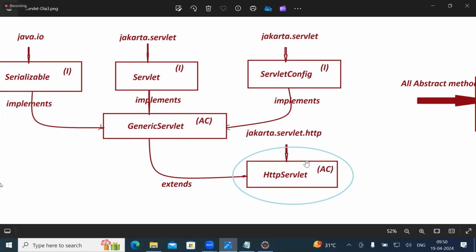In this hierarchy, you observed the Servlet interface is implemented by one abstract class known as GenericServlet. This GenericServlet is extended by one abstract class known as HttpServlet. In the process of constructing one servlet program, you can construct in three ways. Possibilities are three. We call them model one, model two, model three.